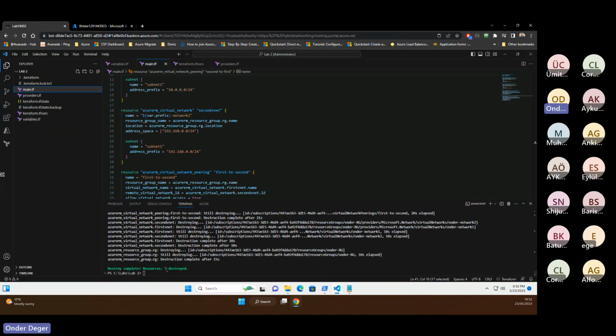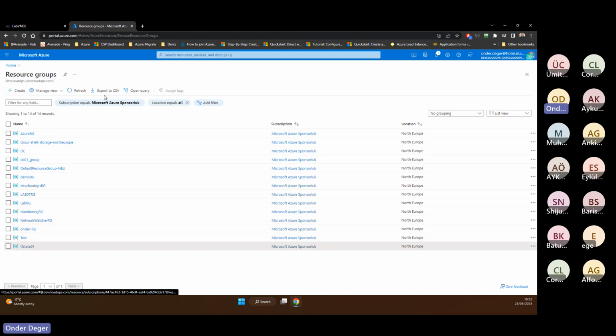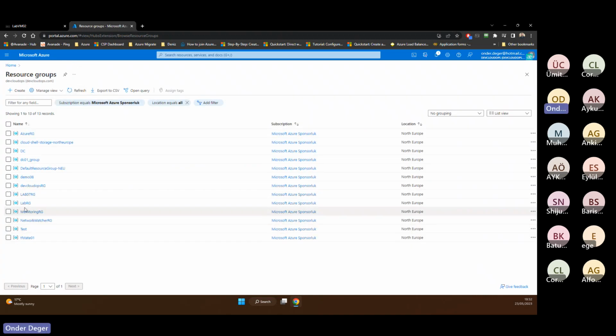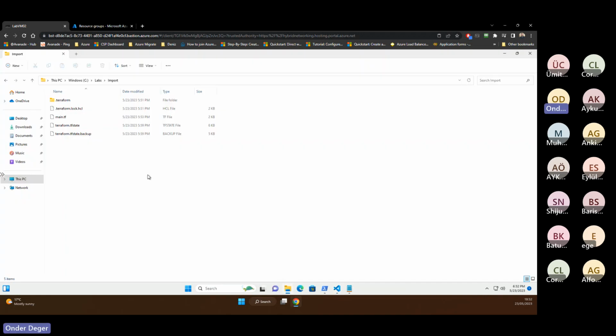By the way, let's check. Yeah, the destroy is complete. Let's check, refresh under the RG resource group. So let's go to here, and let's come to my lab 2, and let's delete the TF state backup, TF state, Terraform lock, and Terraform folder.